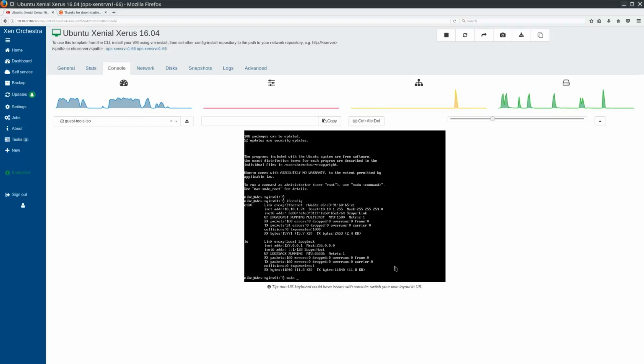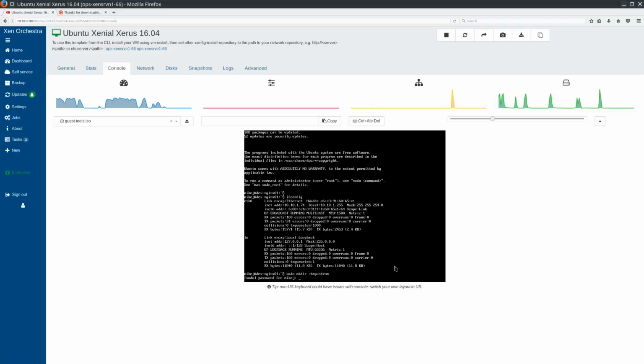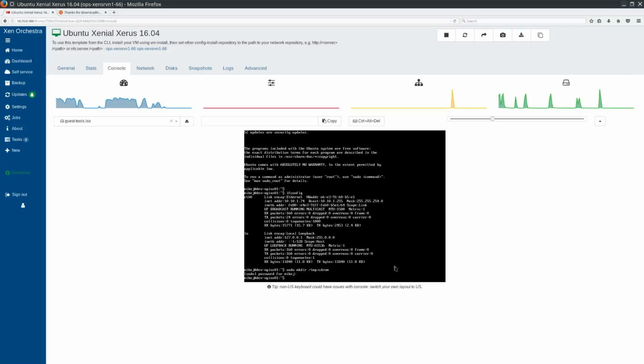So sudo, you want to make a directory, and I do make it under temp because I want it to go away at some point, especially on a reboot. So I do a make directory under temp under cd-rom. It's going to require your password, and now I've made that directory under cd-rom.